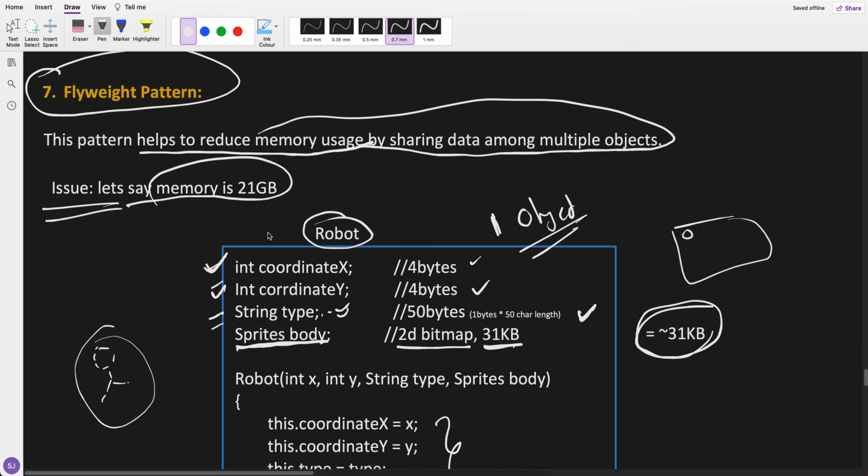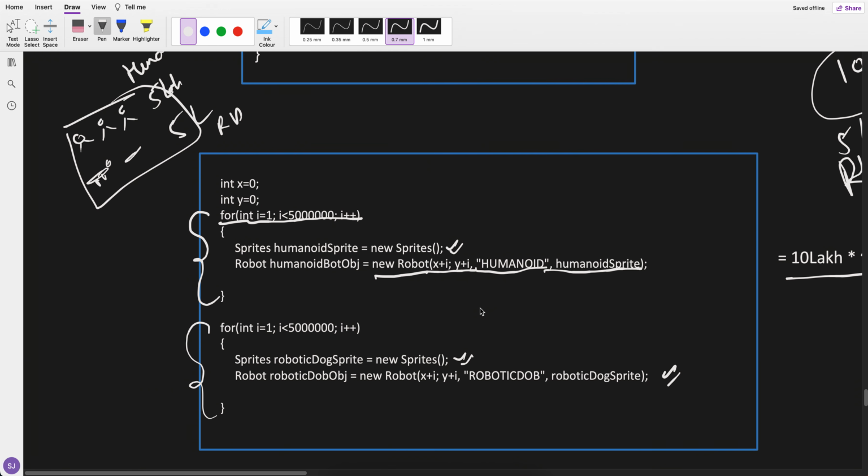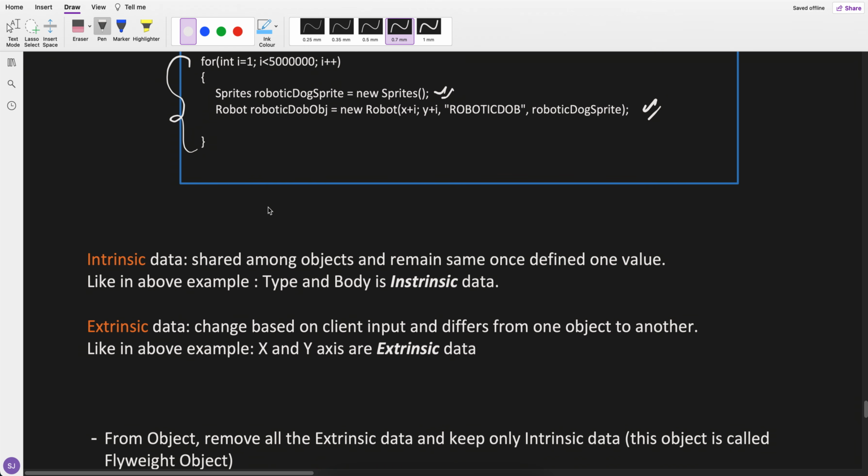We have only 21 GB, but we have created so many objects that it consumed 31 GB, then it's an issue, right? So how to resolve it? Flyweight pattern helps, because it helps to reduce the memory. How? It has two parts.